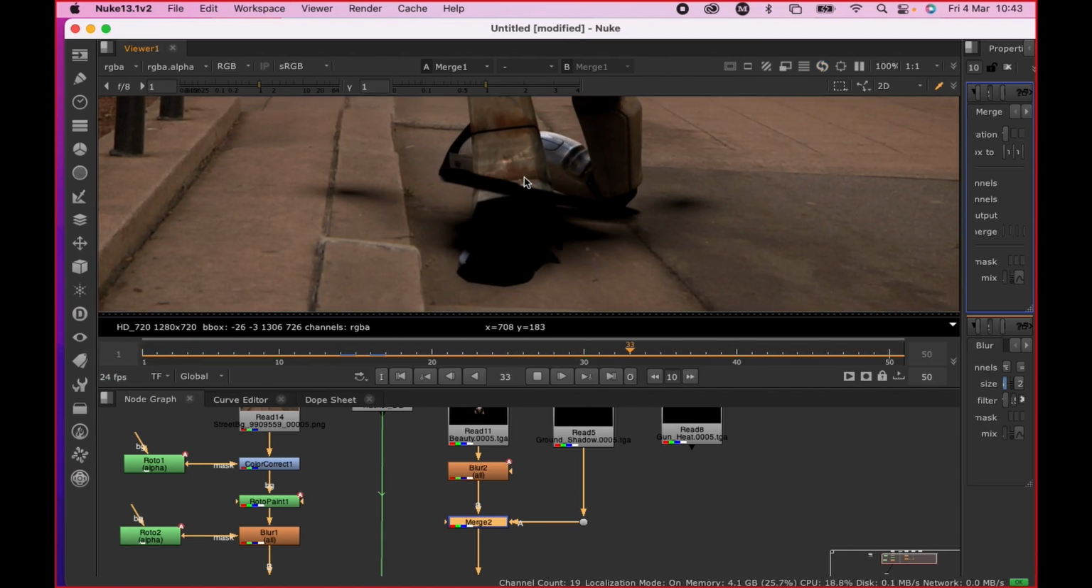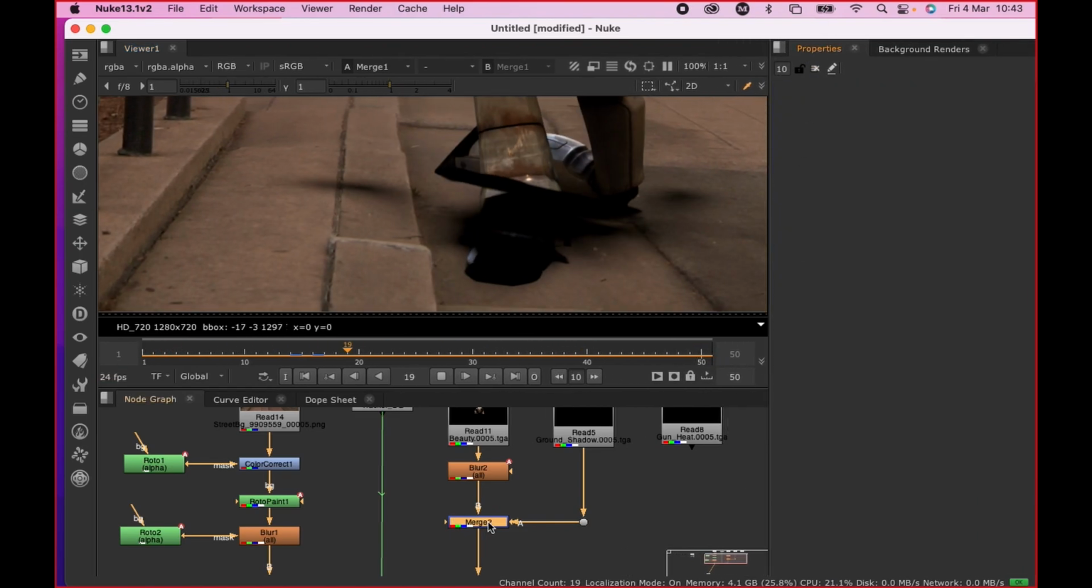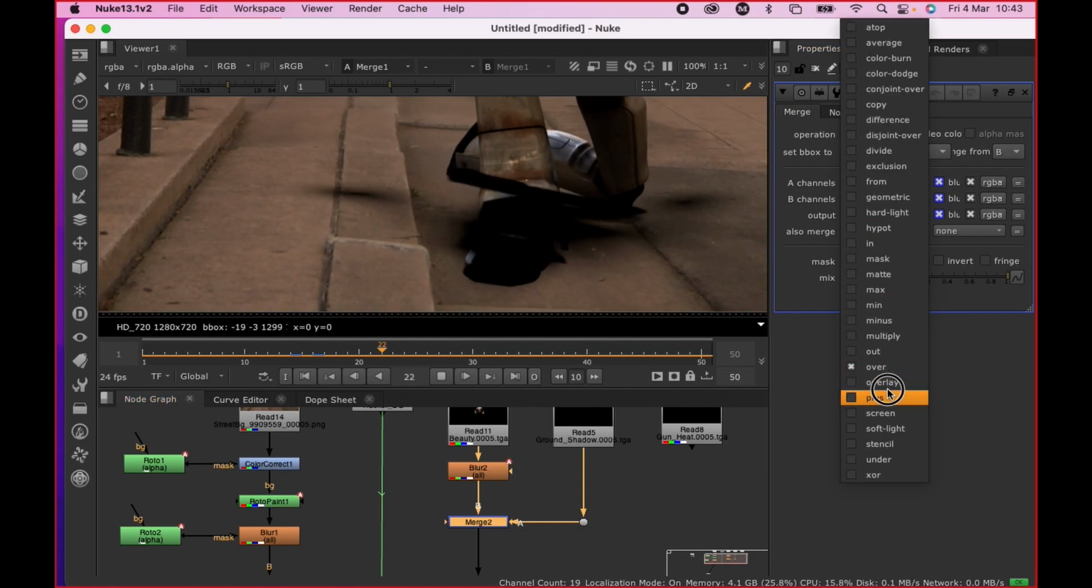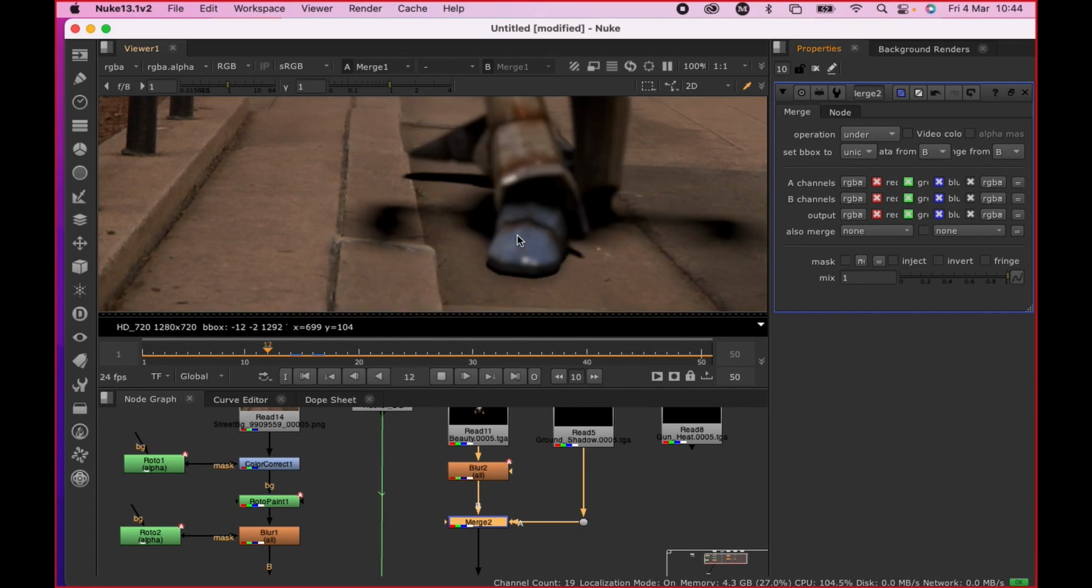Once you've done that, you'll find the shadow is coming on top of the actual image itself, which doesn't look right at all. So if I come off from all this, just go on the merge node. Here it says over. I want to make it under. It's like those scales. If you come here, under, where's my under? There we go. That's all gone to the background of this.